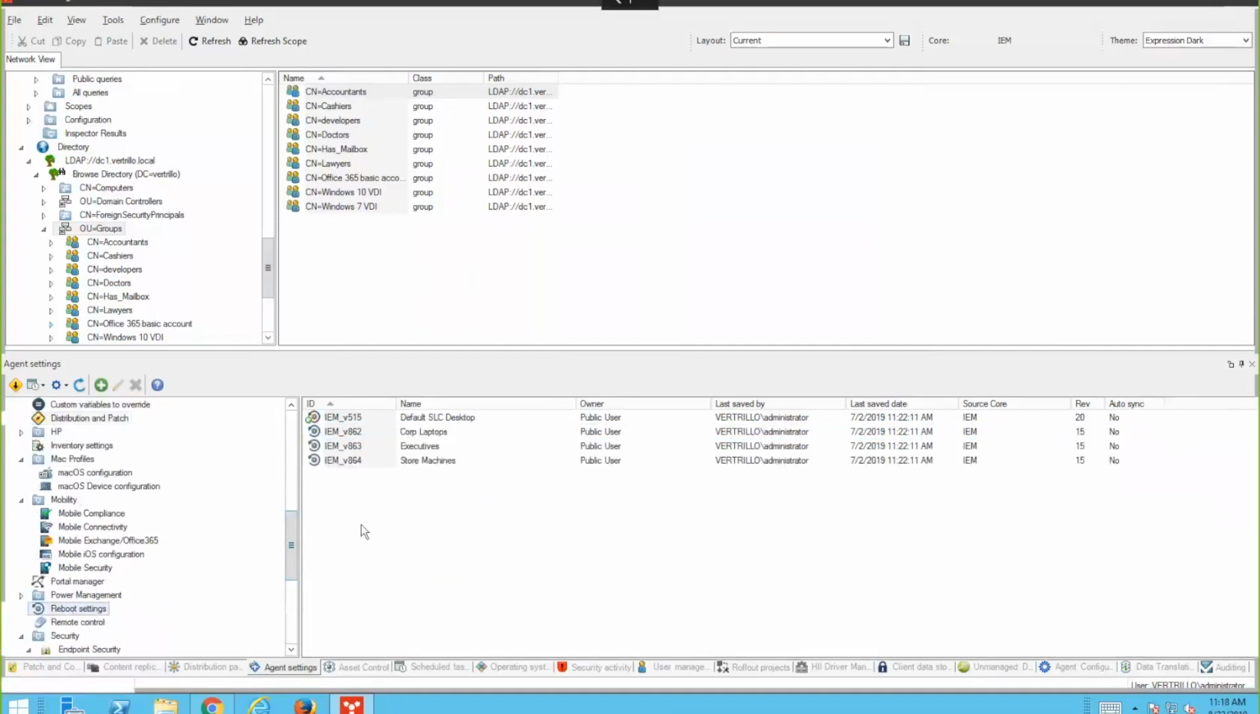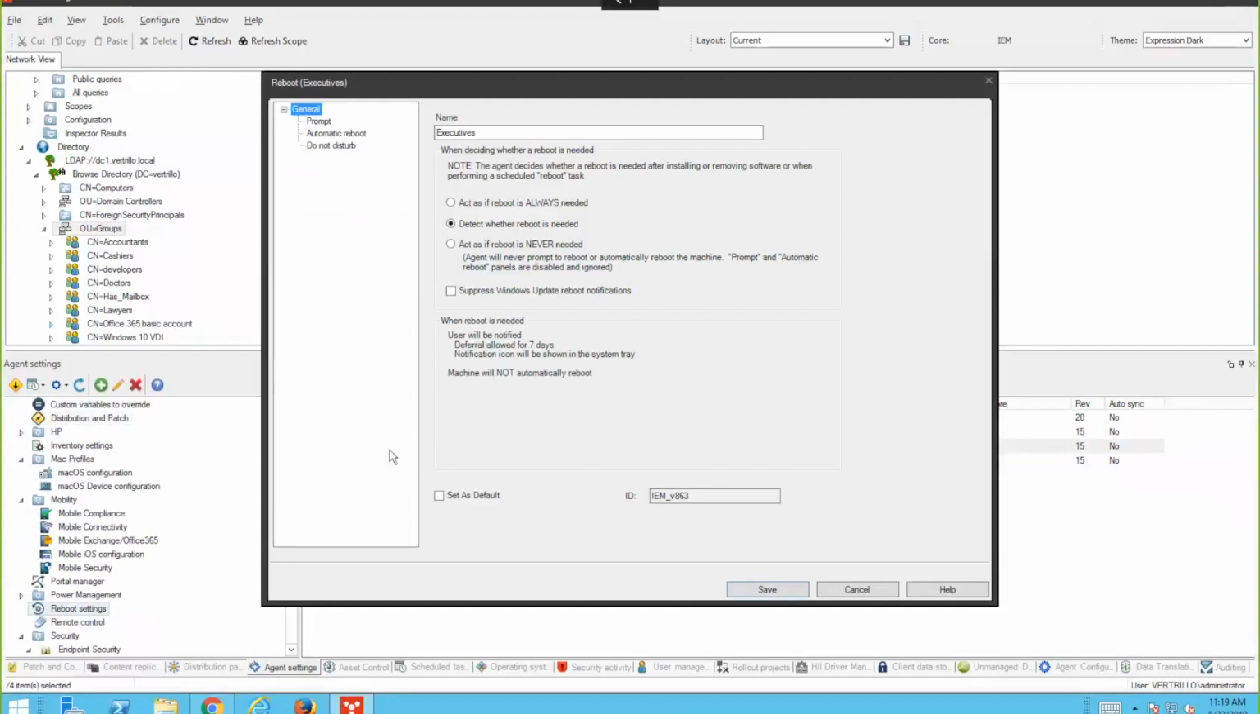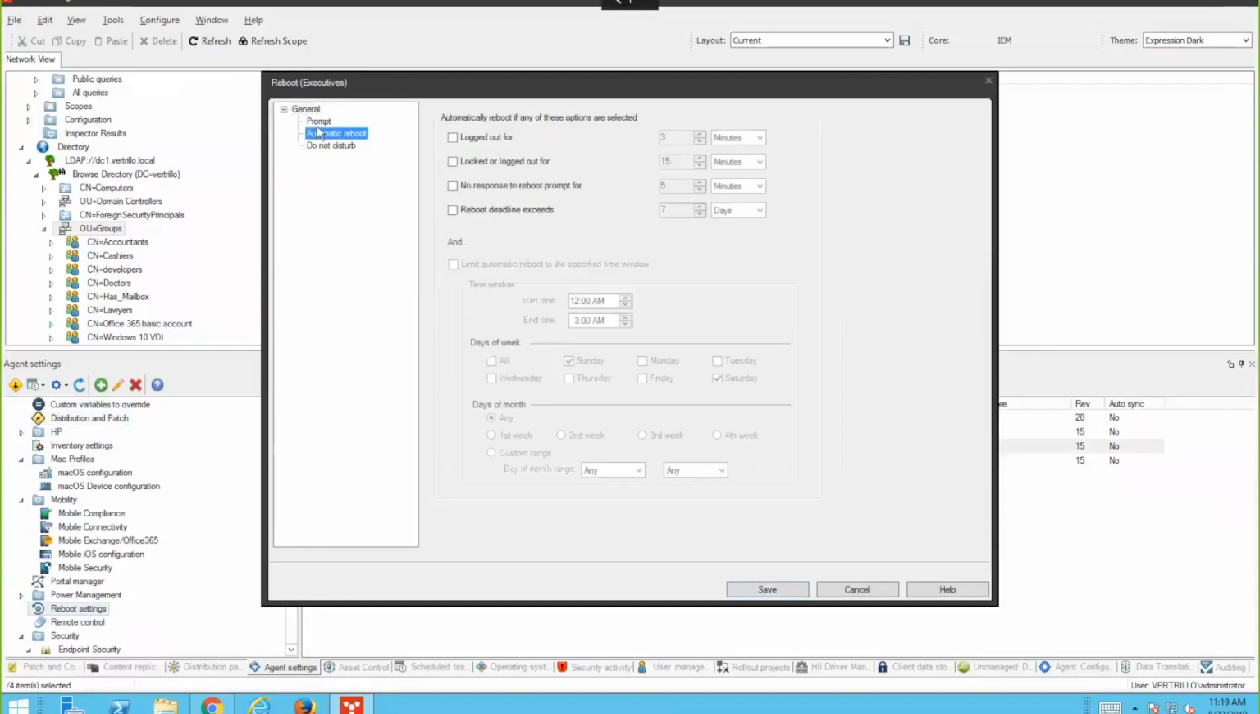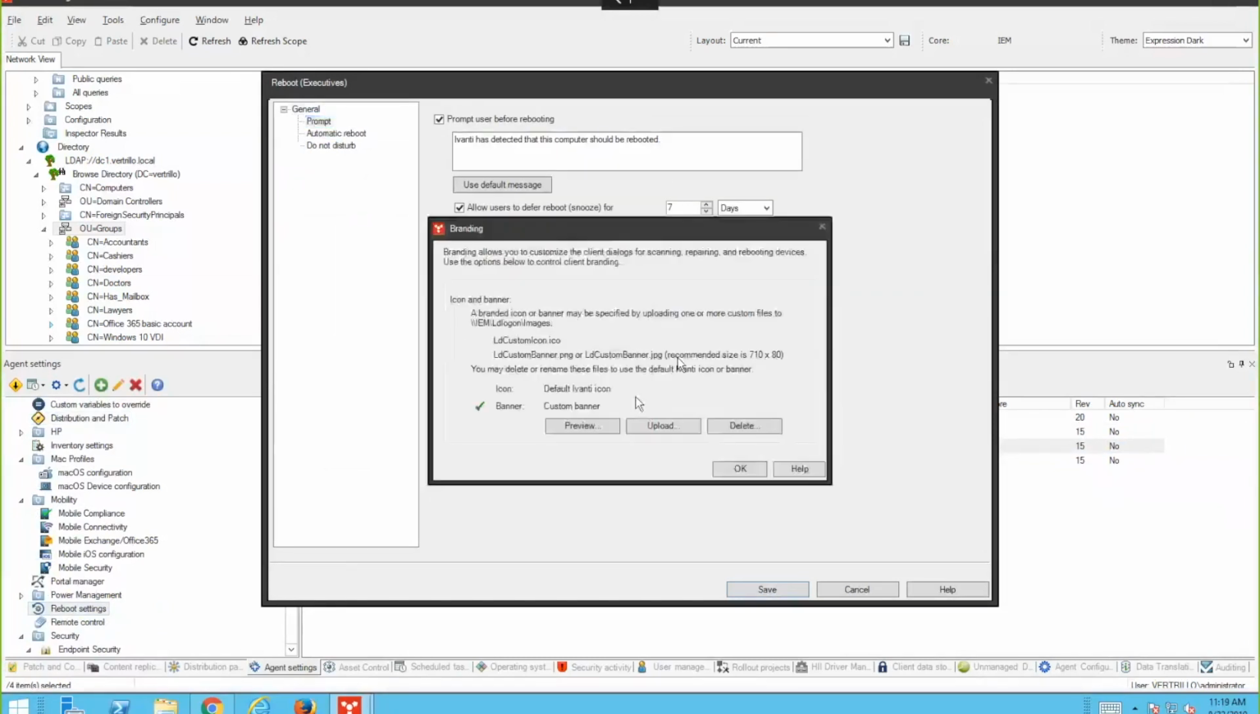So we have our own subsection of our agent configuration exclusively for reboot settings, and that gives us the ability to go in and say, not everyone's created equal. In my example, I have store machines, I have executives, I have corporate laptops. So I'm going to go in here to my executives. I'm going to say, well, should we ask for a reboot? Should we never reboot? Should we always reboot? Should we prompt the user? And when we prompt, what should it look like?